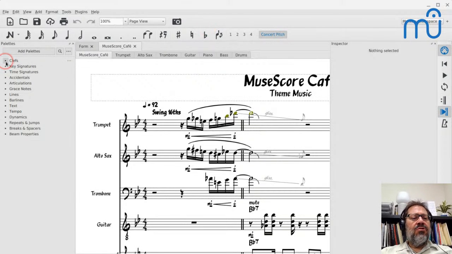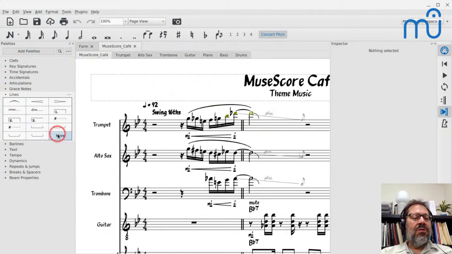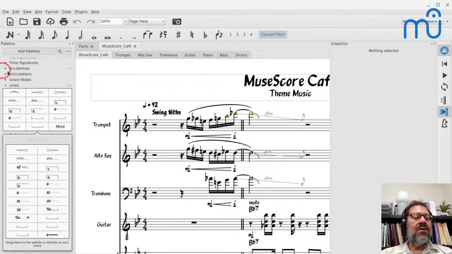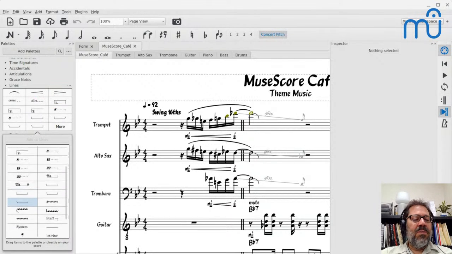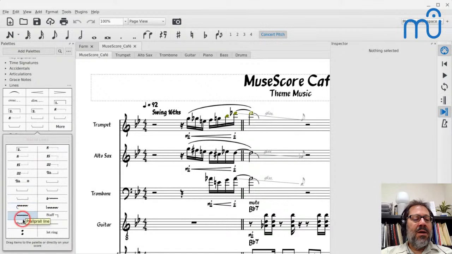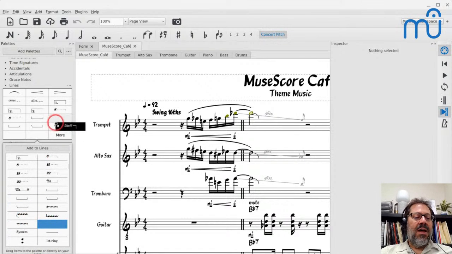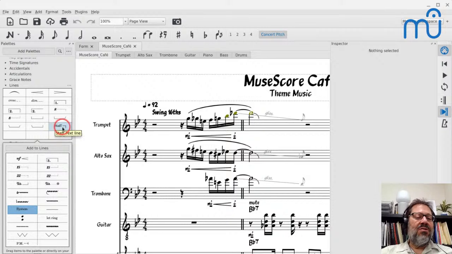Now, when it came to palettes, I showed you about adding things to palettes, right? I went to the More section of the Lines palette and said, hey, look, there are some things I might want that aren't part of the default workspace. Let me add this staff text line. This is basically a line with text on it that's attached to a particular staff, and you can use this for all sorts of purposes.